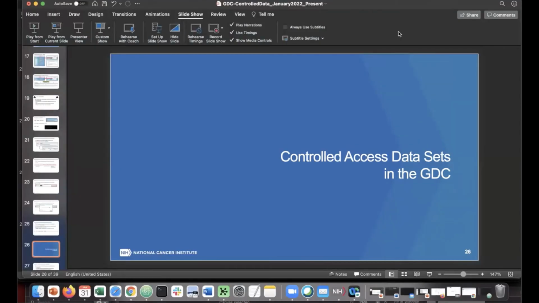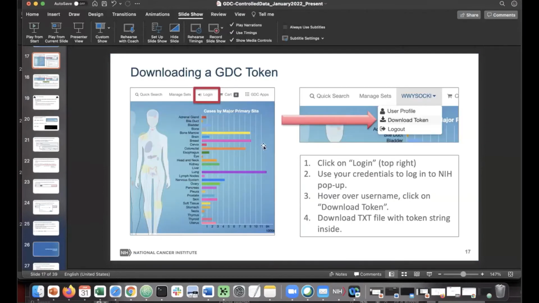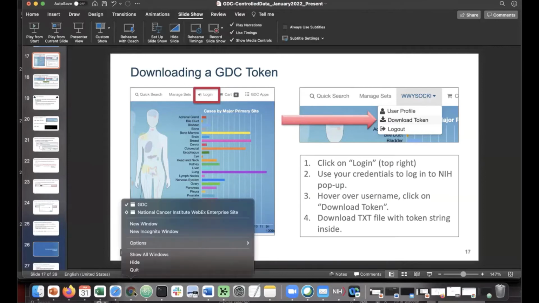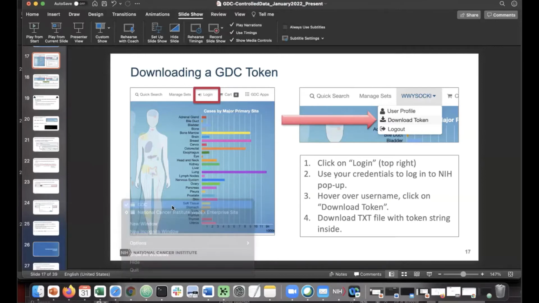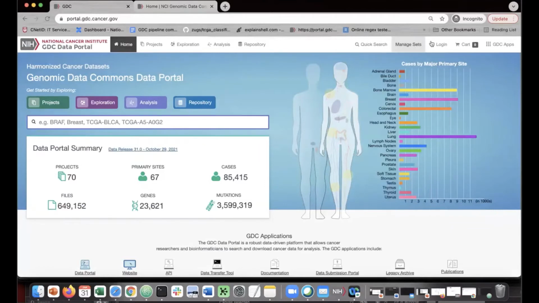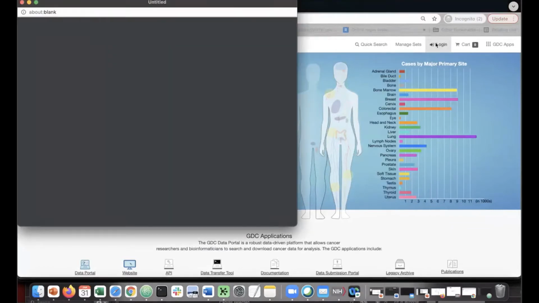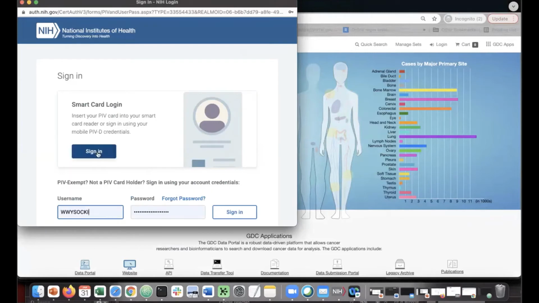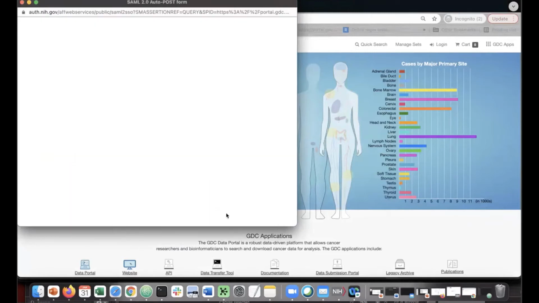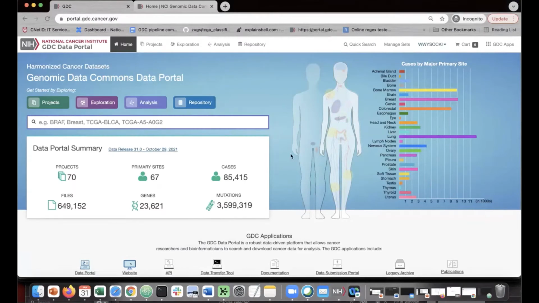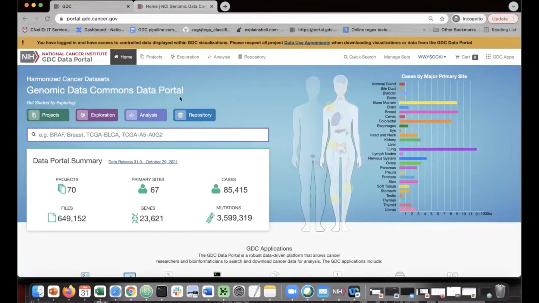So real quick, I want to walk you through all of those steps. In terms of downloading a GDC token from the portal, very basic if you've used the portal before, you would just go ahead and log in. An NIH login will come up. I have my creds saved in here. Once you log in, you don't need to be on any of these repository or projects pages. You would just click on your name and you can click download token. I might have some things running right now, so I'm not going to click download token right now.